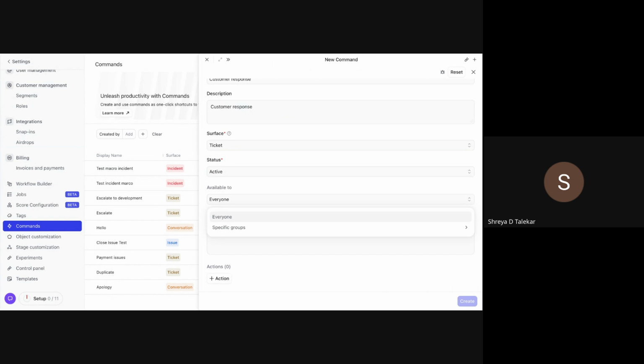Here is where you can decide the availability of this particular command that you are about to set up. So do you want this command to be visible to everyone who is using this instance, or just specific groups? And you can define these groups according to your workflow. So for now, I'll just keep it to everyone.